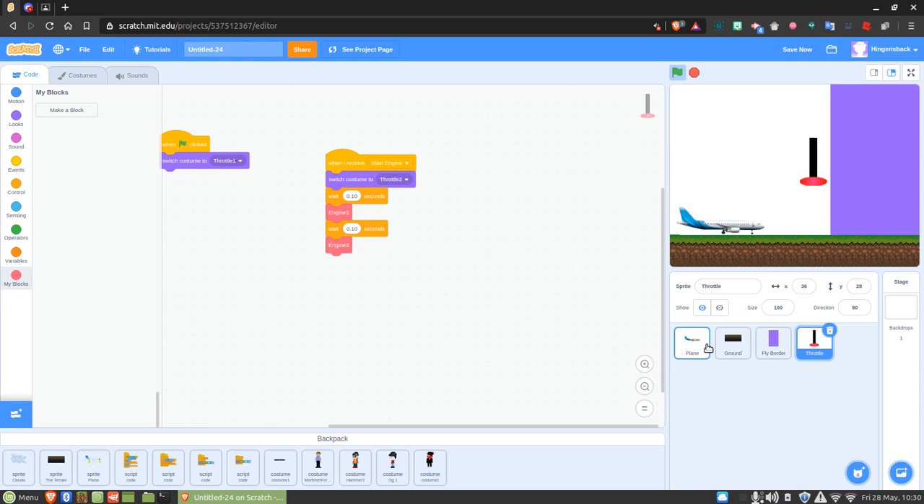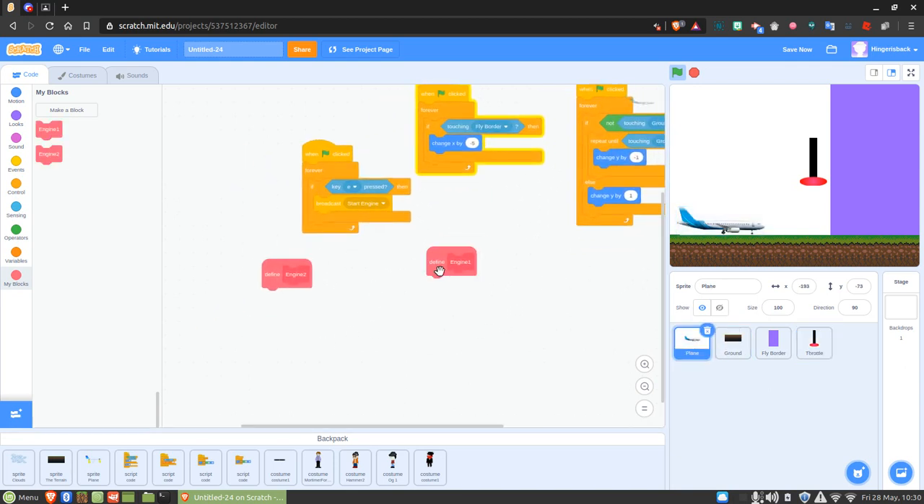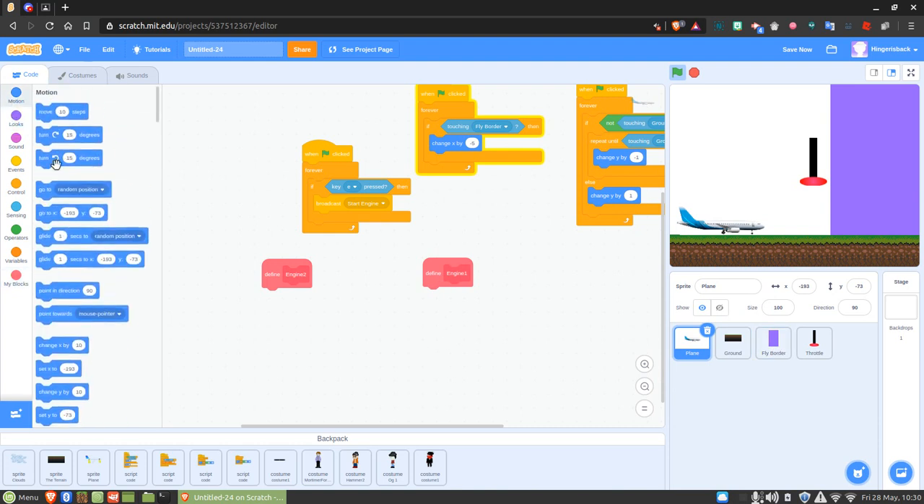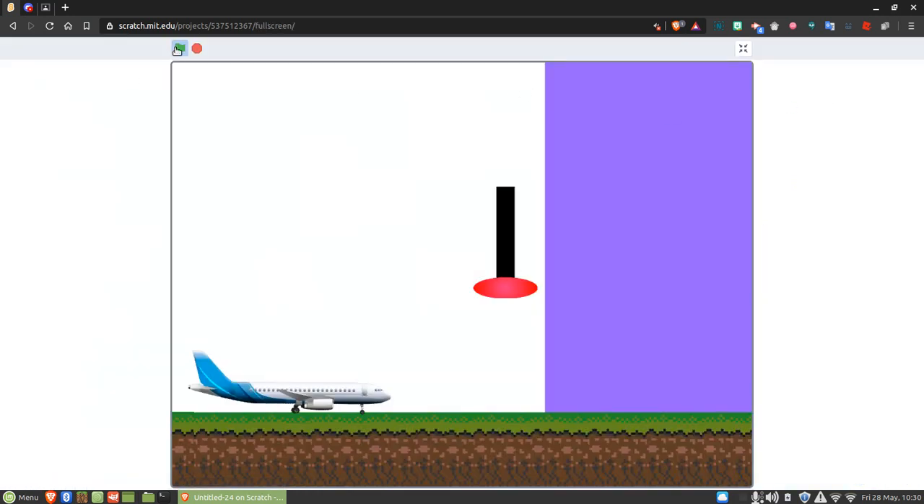And then, so after you press E, it's going to start up the engine. Underneath engine 1, we're going to say move 5 steps. Underneath engine 2, move 20 steps. Now let's just test this out. If I press E.